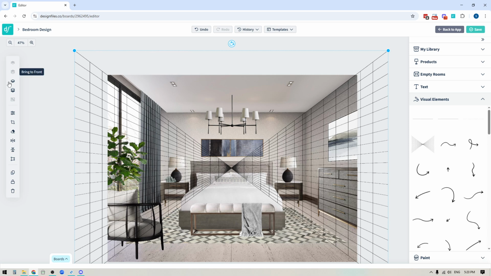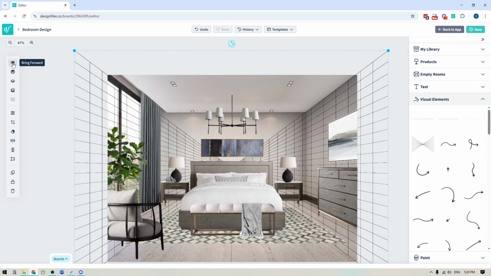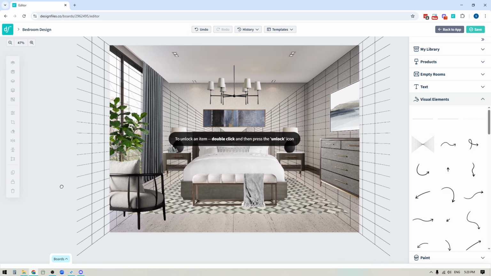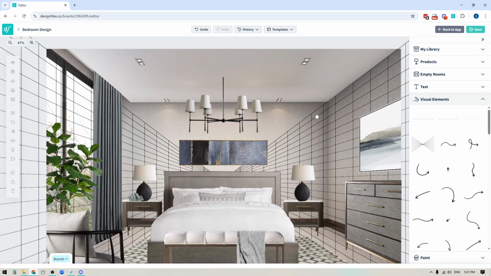And then what you want to do is you're going to push it all the way to the back layer. And then you're going to bring it forward one layer so that it is in front of the room image, but it's behind all the furniture within the space, all the decor. Then you're going to lock it down because you don't want this thing moving on you when you're trying to edit your design. So now that we've got that in place, I'm just going to zoom in.